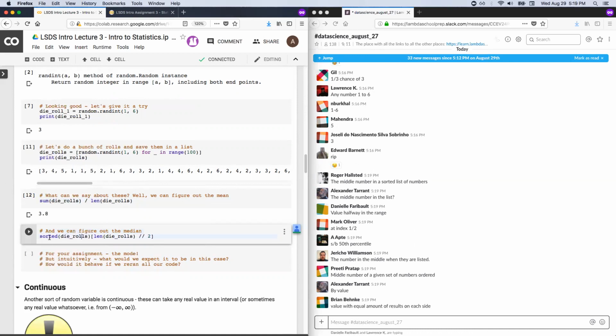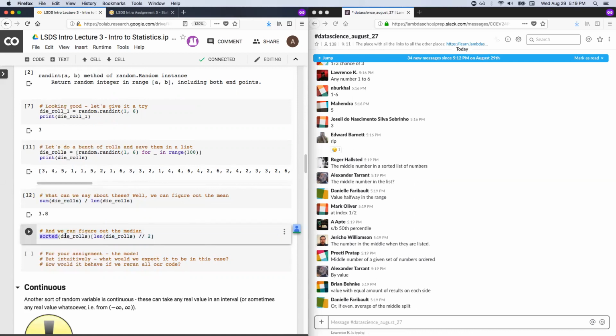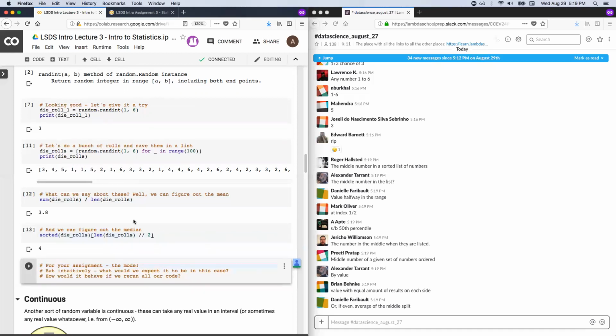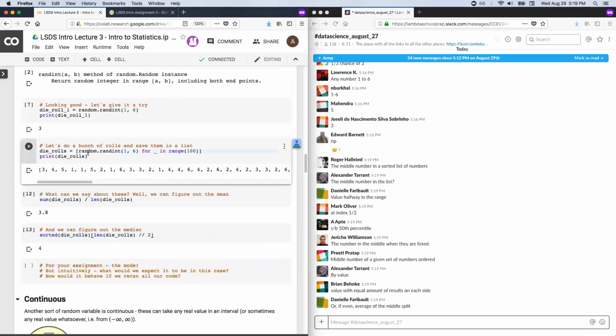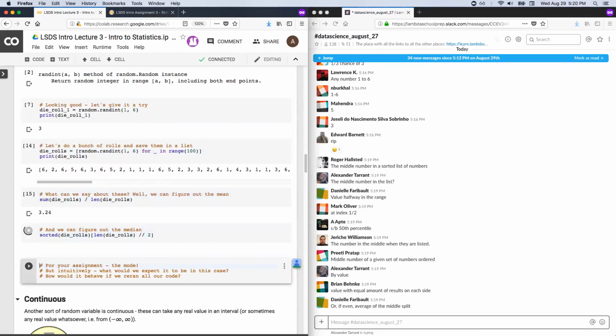And there's a handy Python built-in called sorted, which takes a list and returns it, but in order. And then of that list, I'm going to take, well, its length is how many items are in it, but I'm going to divide that by 2 to pick out the middle element. And I get 4, evidently. That's interesting. Sometimes when I run this, I think I get 3. Let's find out. Yeah, I got 3 this time. I feel like 3 might be more likely, but I'm not sure.